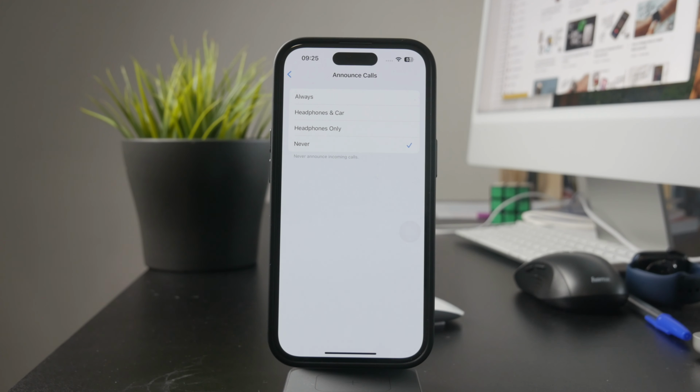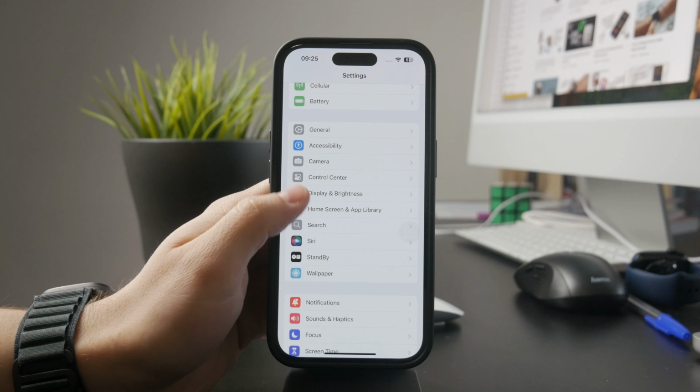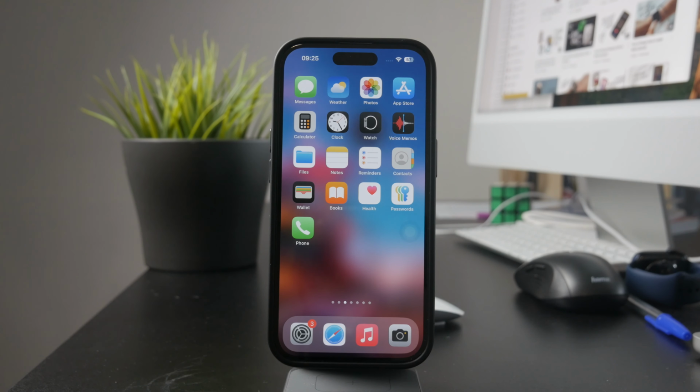This means that the next time you get a call, you won't have to look at your screen to know who it is. Siri will say their name out loud. It's a simple but useful feature, especially when you're driving or have your hands full. That's how you can enable caller name announcements on your iPhone.